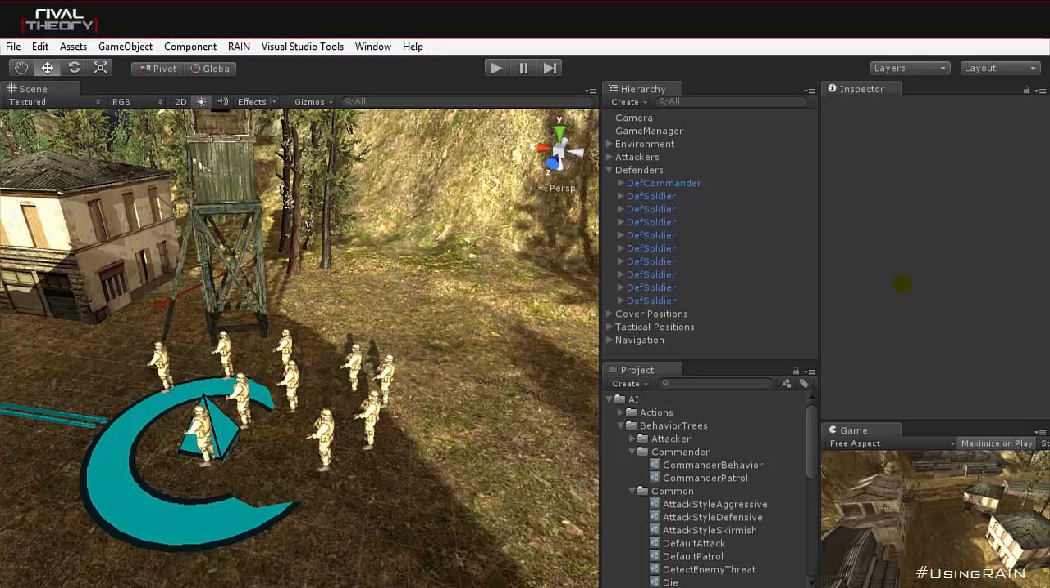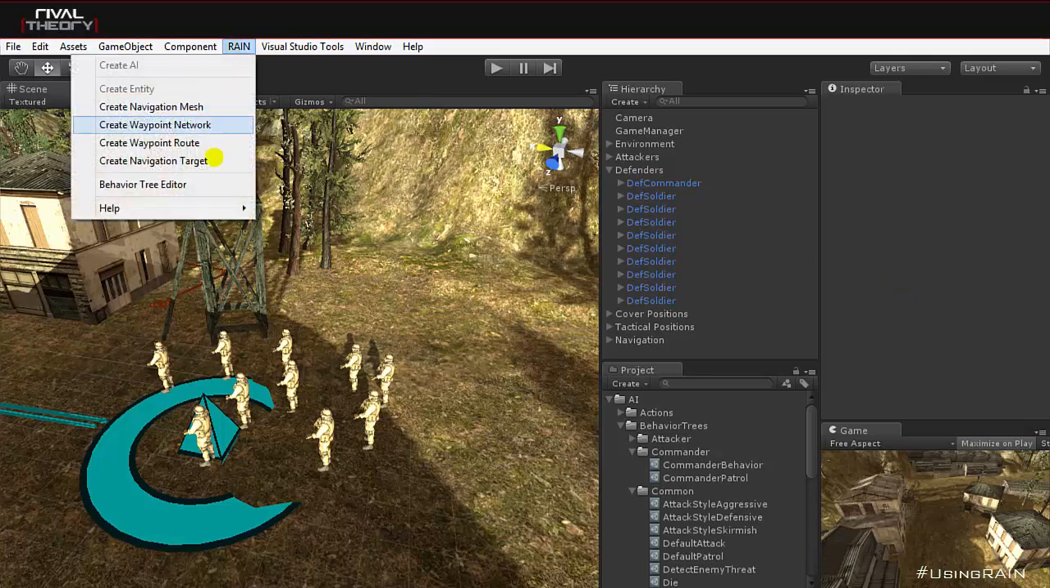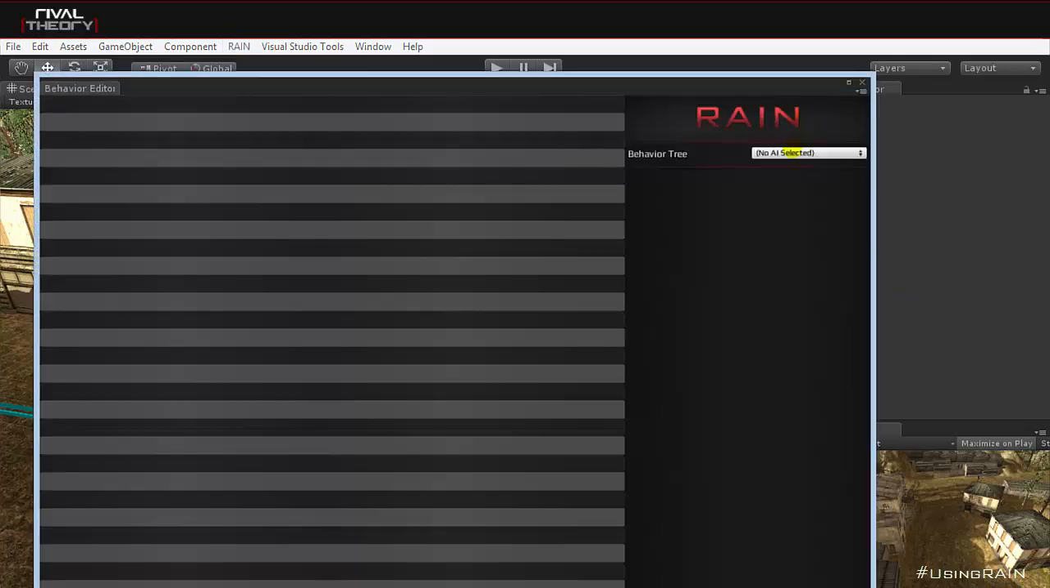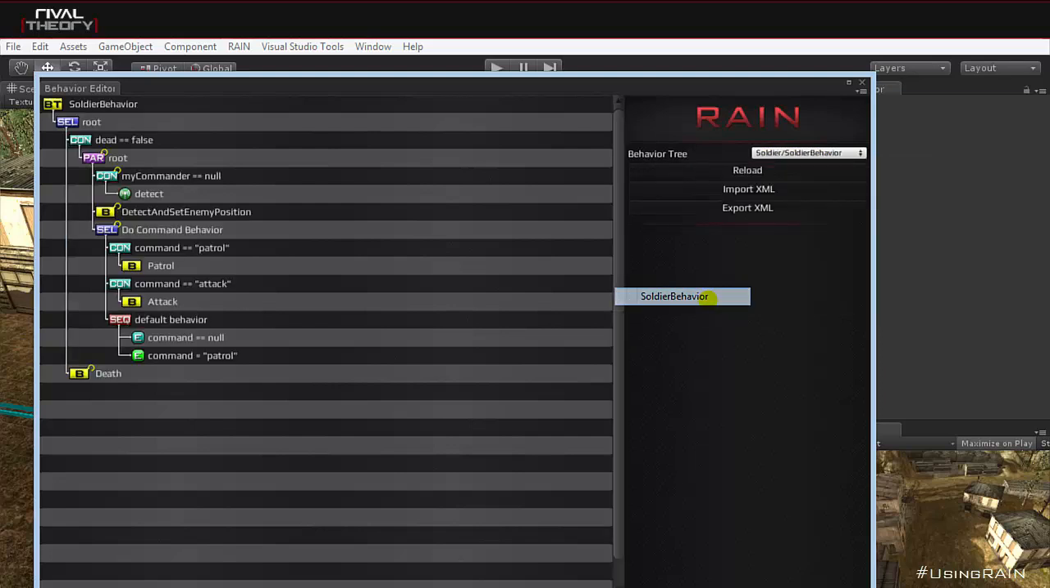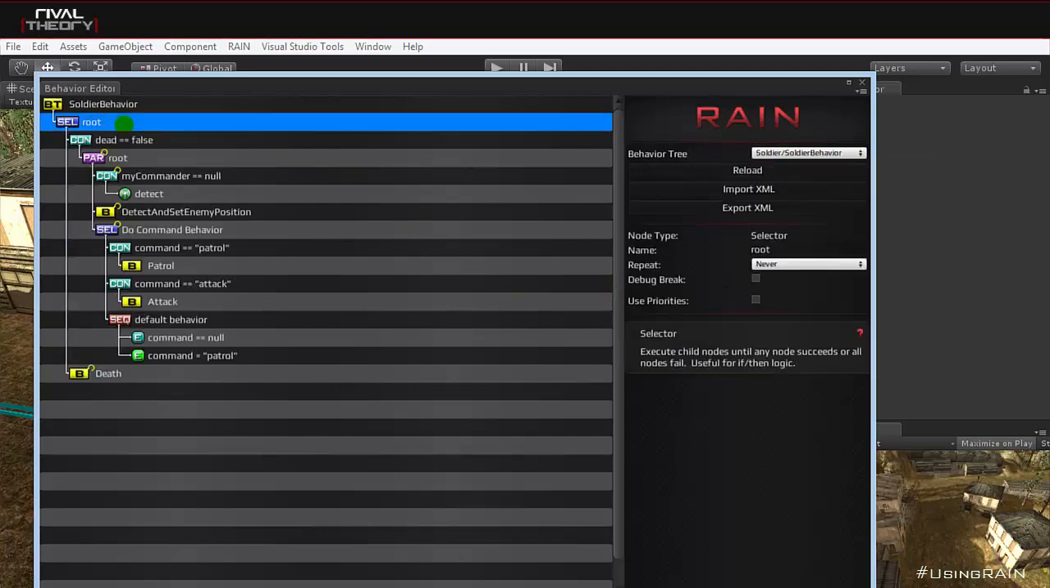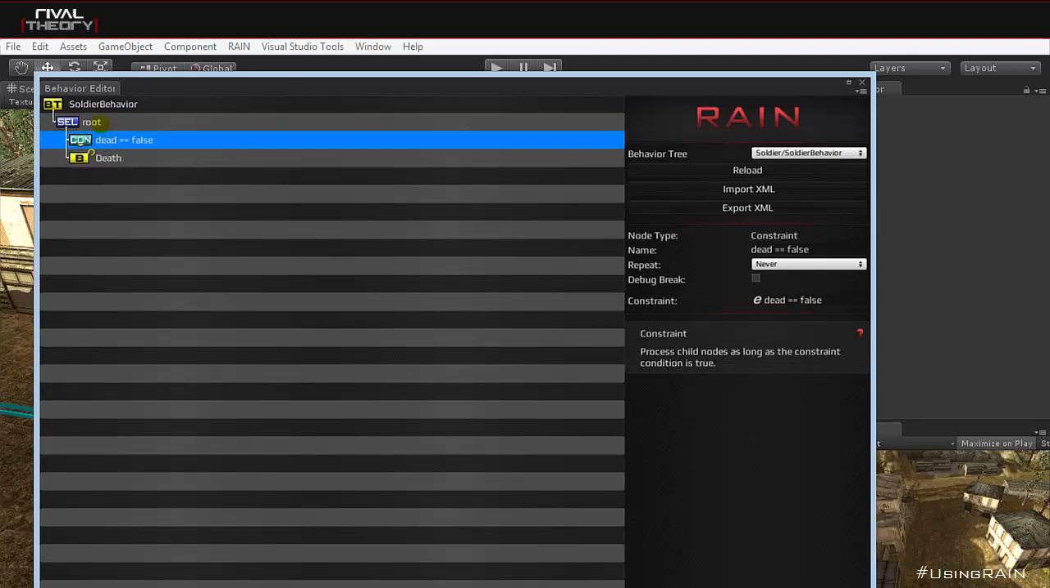Now that you have an understanding of how behavior tree bindings work, let's take a look at the behavior tree for a defender soldier. The root node of a soldier behavior is a selector. When a selector runs, it will attempt to run its first child node. If during execution the child node fails, it will then move on to the next child node.